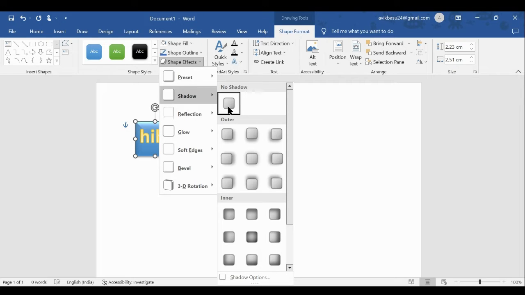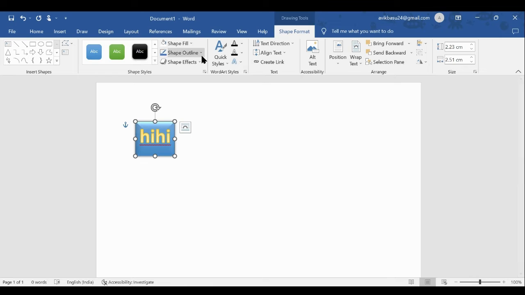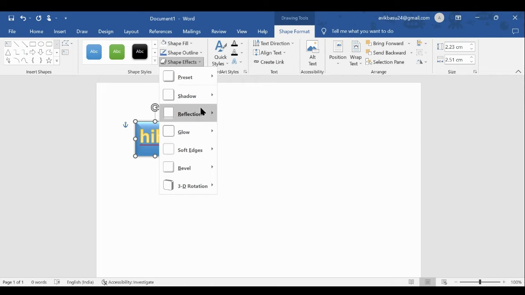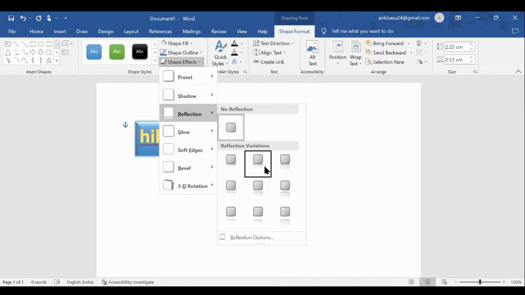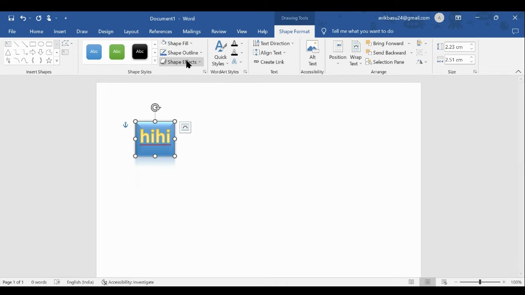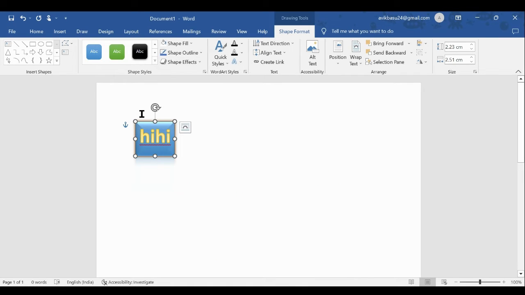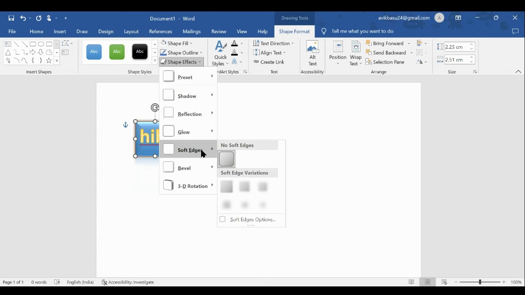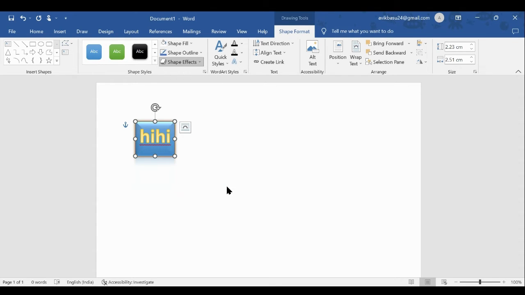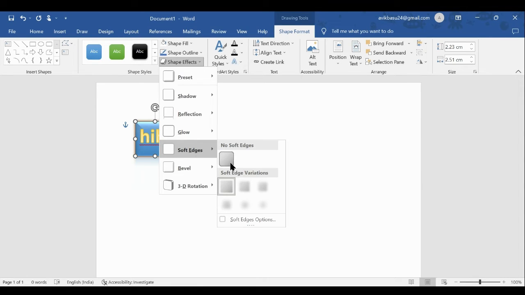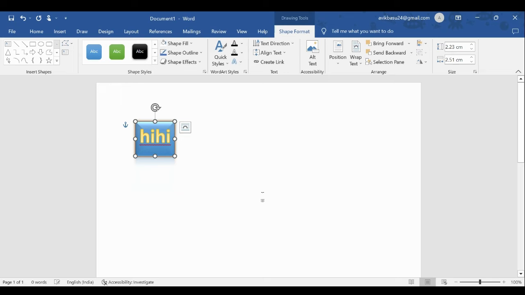Then there's shadow, you can choose where the shadow will be, and then there is a reflection, you can choose where you want the reflection to be, and then there's a glow, so you can add a glow to your text, you can see over there. Then there's soft edges, so there are many soft edges like that.